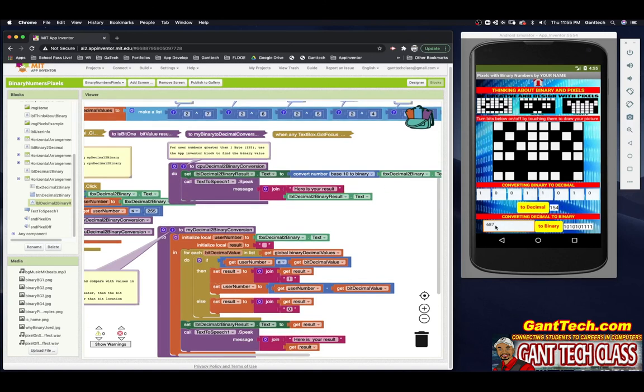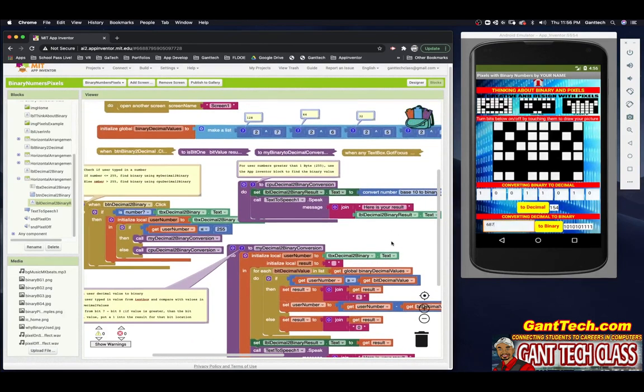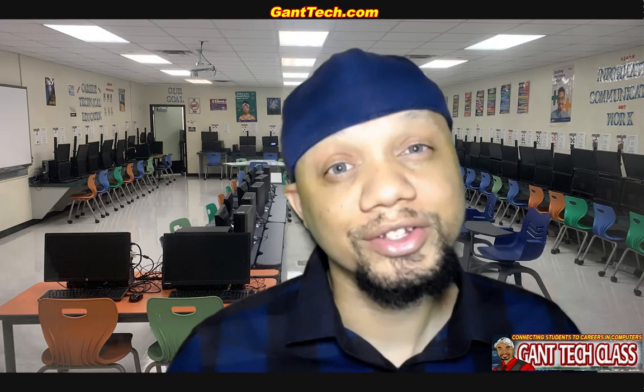So now for 687. Here's your result, 10010111. And there you go. This is our binary pixel app. Once you complete this assignment, don't forget to save it and then turn it into your teacher.